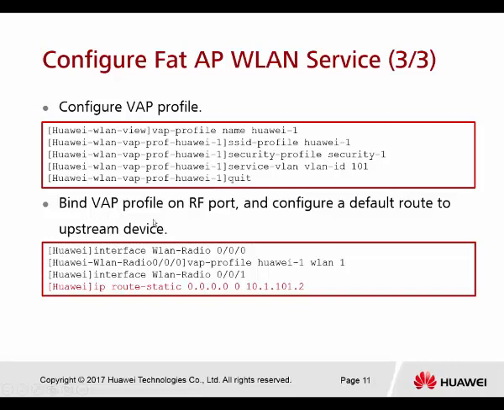Bind the VAP profile on the RF port and configure a default route to an upstream device. Because right now our AP is deployed at the access layer, for all the access layer devices it's required to have the default route point to the uplink in order to route to the internet. So you have to add the static route on your AP. This is the way for us to add the static route. Go to the interface WLAN radio 0/0/0.